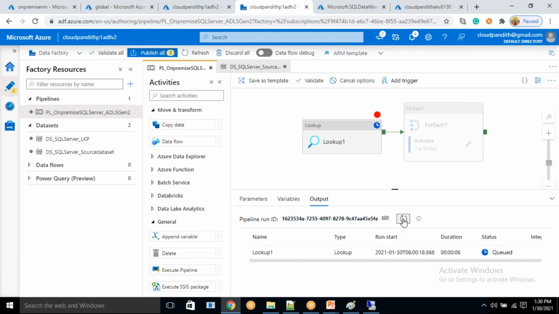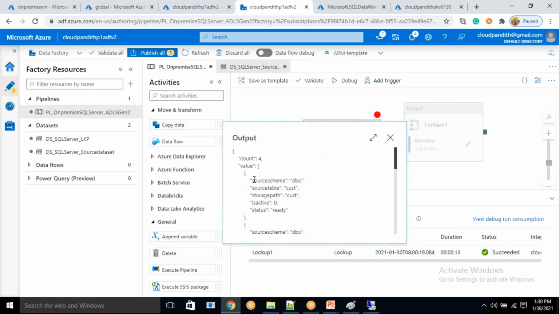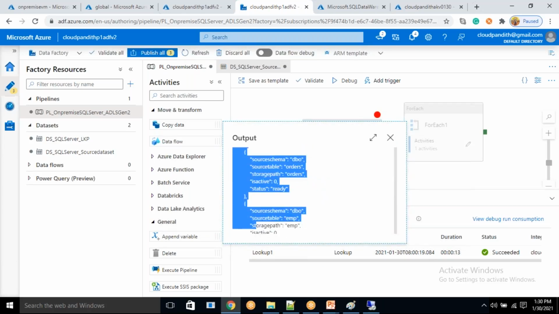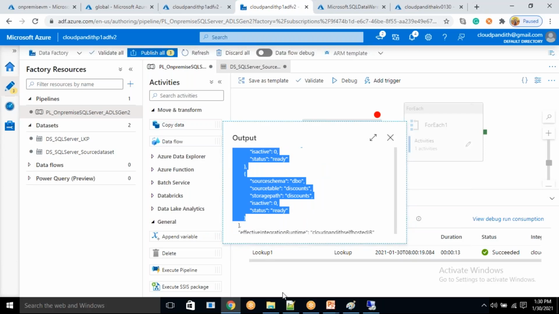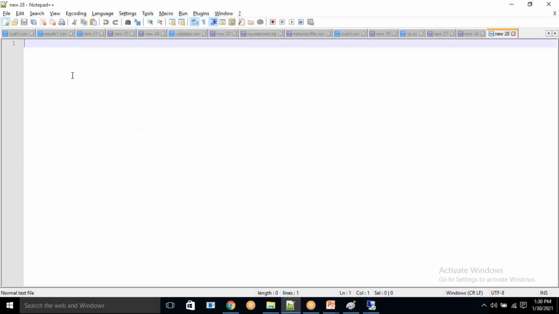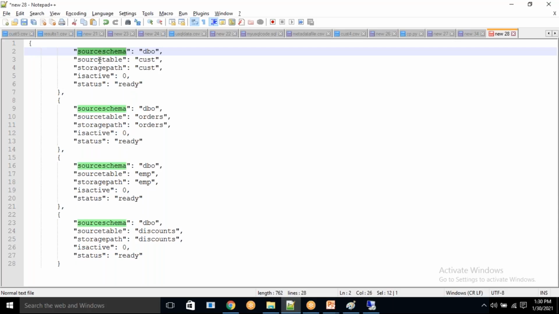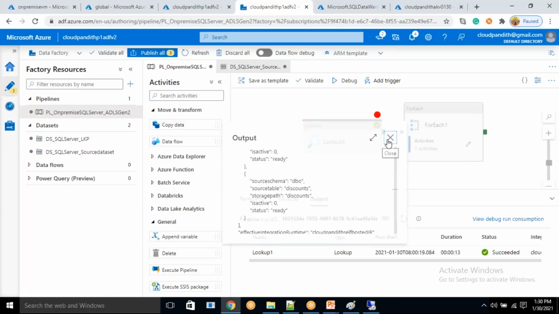Okay, run is created, it is queued, it is in progress. It should succeed. I think it has succeeded. Click on output. So these are your items, right? These are your items. What I need to do from these items is pass the source schema and source table name. How will you pass it? At the rate source schema, at the rate source table. Okay, that's what I need to pass.